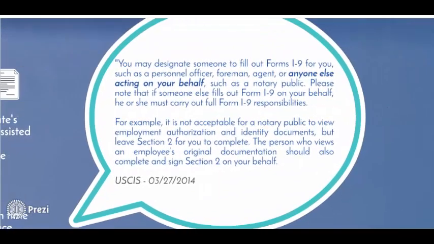A question I get asked at every one of these presentations I do is, who can actually sign Section 2 of the I-9 as my authorized representative? We've had numerous discussions with ICE, with USCIS, with the Department of Justice, Department of Labor. We have an ICE office here in Dallas, Texas, not too far from us, where we've talked to the ICE investigators, and to a person, they've said that any adult can sign the I-9 as your authorized representative. Legally, anyone can do it.